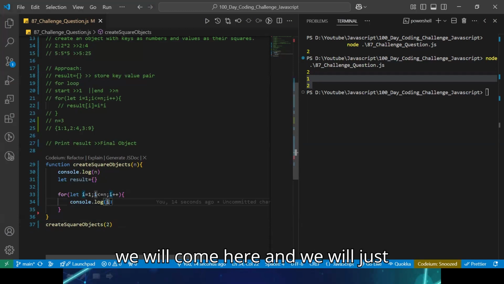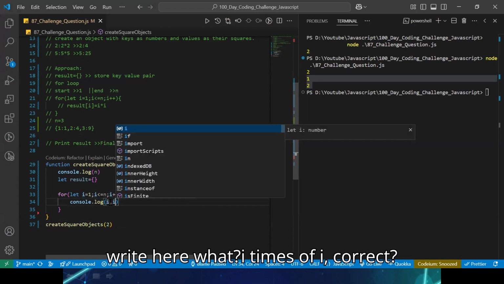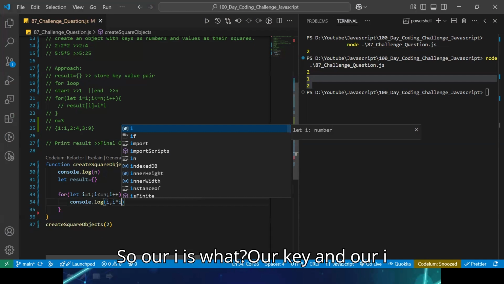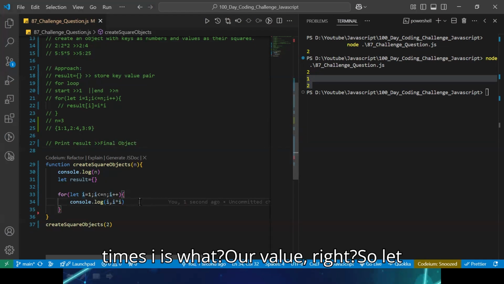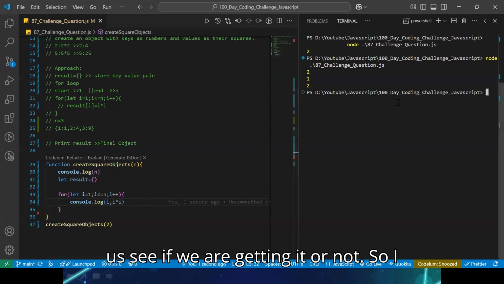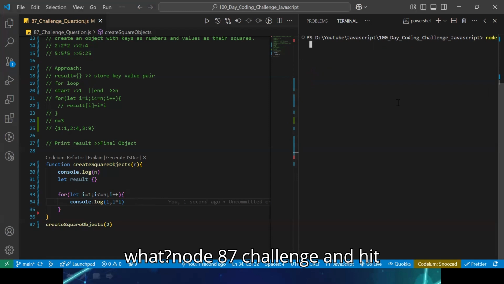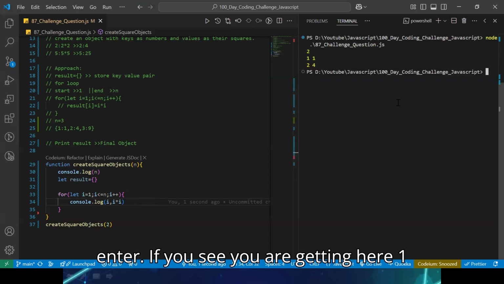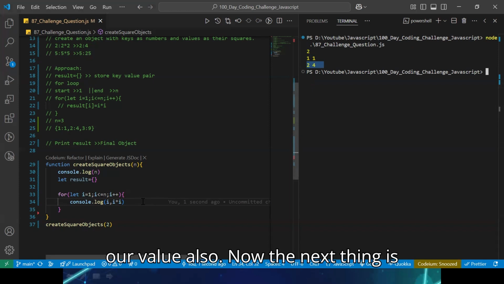Now we will calculate the square. I am going to write i times i, correct? So our i is our key, and our i times i is our value. Let us see if we are getting it or not. I will clear the terminal and write node 87 challenge and hit enter. You are getting 1 and 1, 2 and 4. That means we are able to get the key and we are able to get our value also.